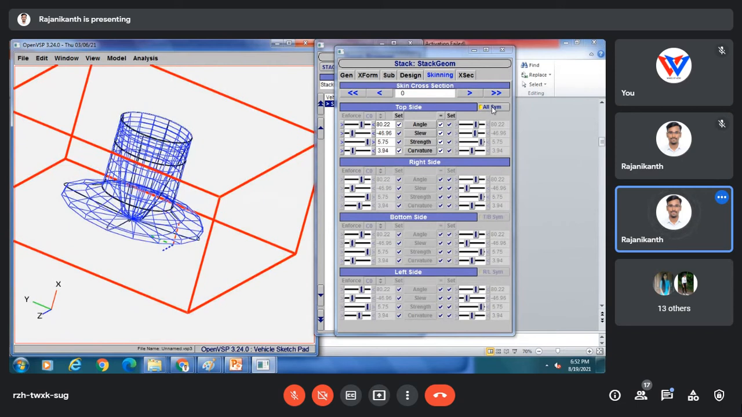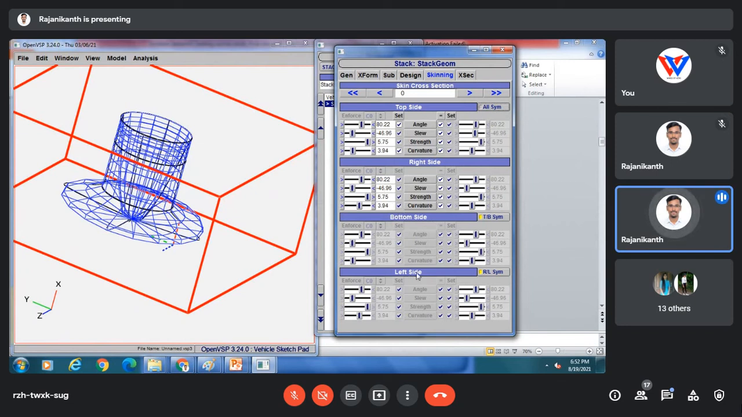Okay, if you want all symmetry, you have to click on the all symmetry option. If you don't want it, then just turn it off. And here, bottom side and left side, you have to choose any one, T by B or R by L. T by B means top side by bottom side, R by L means right side by left side.